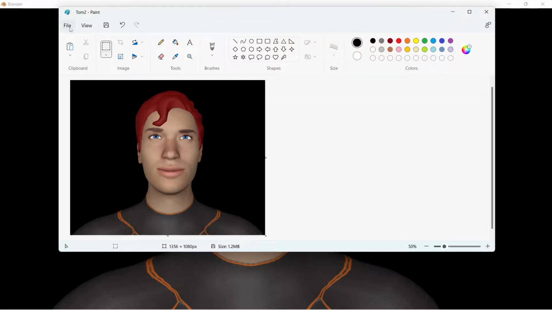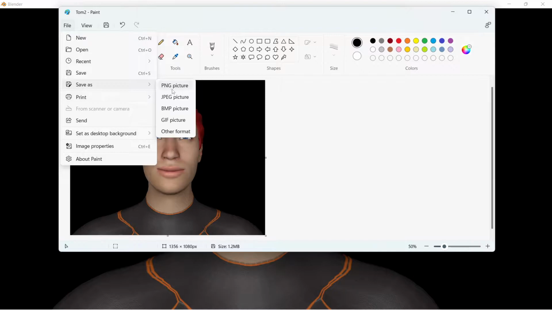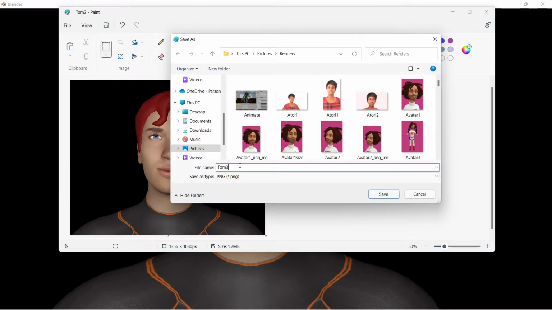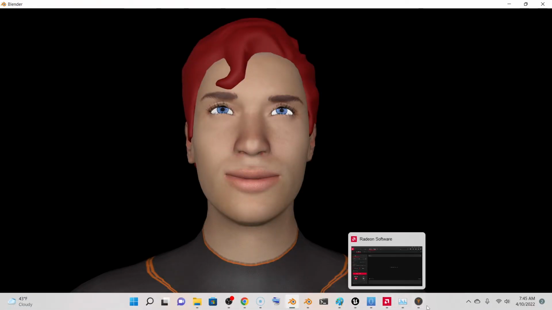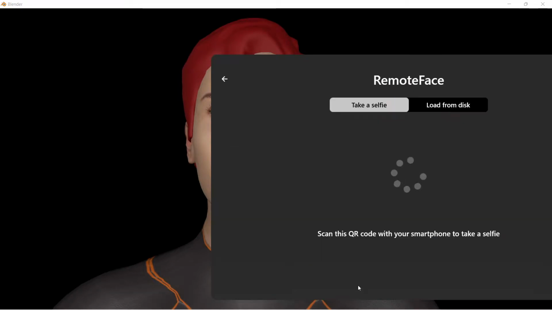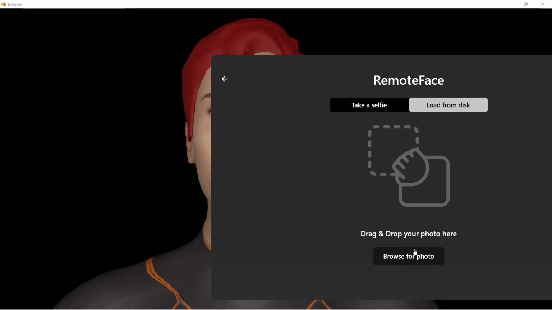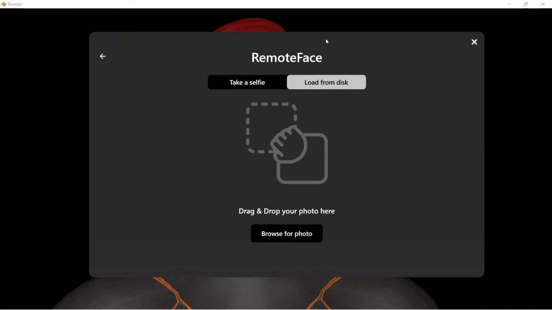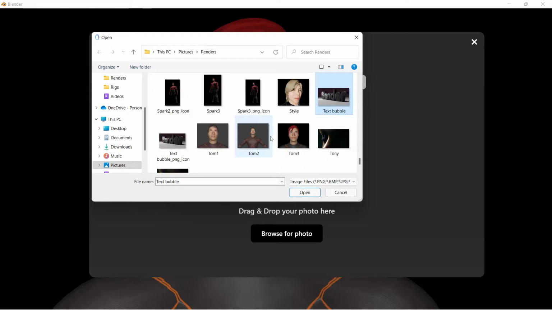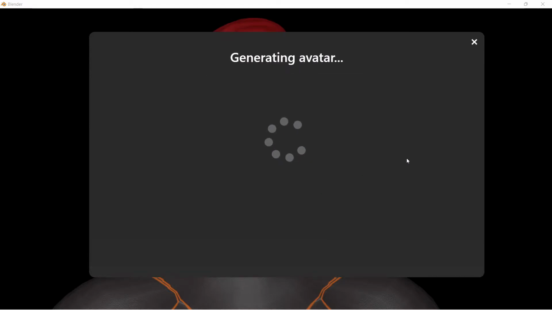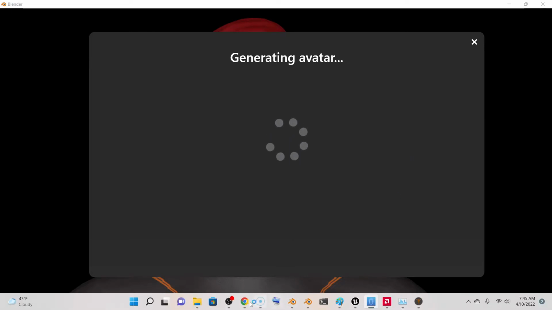Yeah, there we go. All right, so now what we're gonna do is save him as Tom3 as a PNG file to one of my file folders that I have stored on my computer, and then I'm gonna go in on remote face and go to new avatar, load from disk. Meanwhile, remote face doesn't have a maximize, it's just the way it's set up. We're gonna go to browse for photo, and then look for Tom and open. And you'll notice that remote face will go in and generate the avatar.